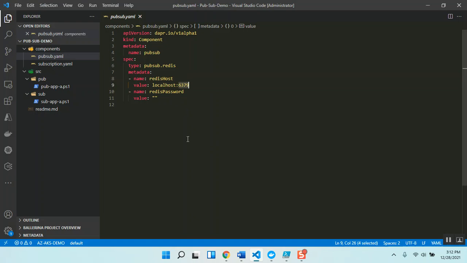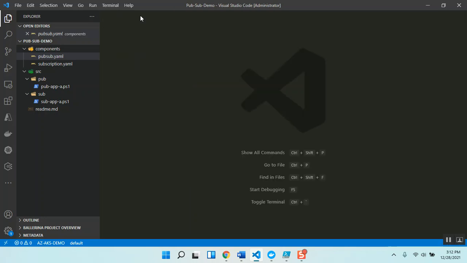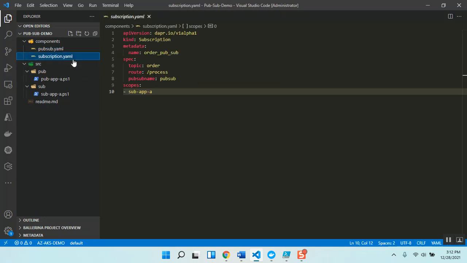In this, I'm going to define, hey, here's my component. The metadata name of that is pubsub because I'm going to use this in my client application, that's in my publisher. And I'm going to keep the type as pubsub Redis because that's what my pubsub type is, because I'm not using any of the cloud native services to store the data, or whatever you call it, an intermediate component, or a building block. I'm just closing that pubsub.yaml, moving on to the subscription.yaml.